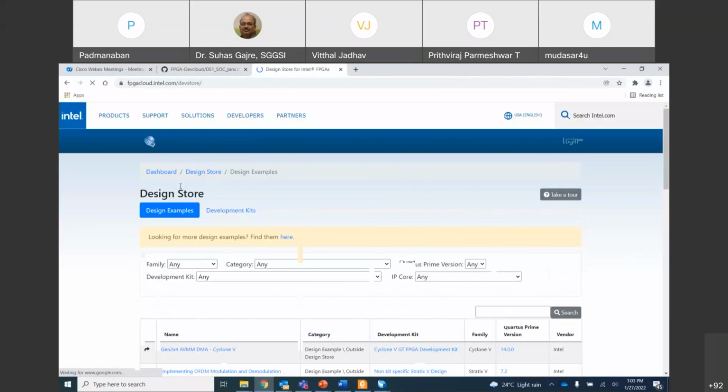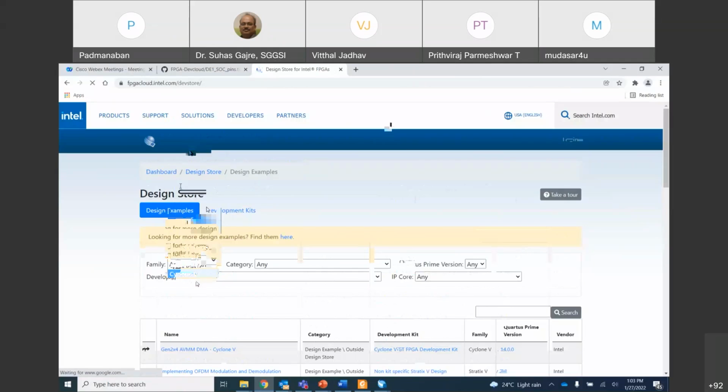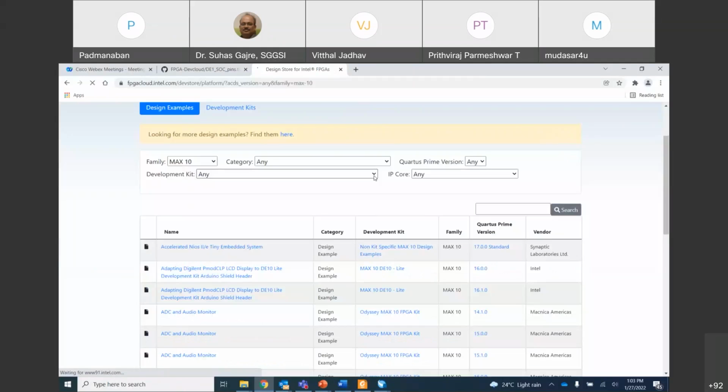For example, the MAX device I wanted. And you don't bother about the Quartus Prime version. It can be any version. That is not our problem. But I wanted the lab example specifically for one board that you can select here. MAX 10 DE10-Lite, because that is the board I have in my hand right now. So can I take one example and then try it? Yes, that is possible. So you can select the family here. You can provide the development kit details here, and then you can select any of these examples from here.